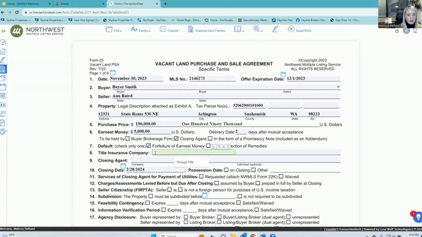Now they want to use Chicago Title. I have a relationship with Chicago Title, so I'm okay with that. They wanted Olympic escrow, I believe. I'm going to actually ask to use in-house escrow because that's my escrow company that I have a relationship with, and I would like to have this contract run through my closing agent.